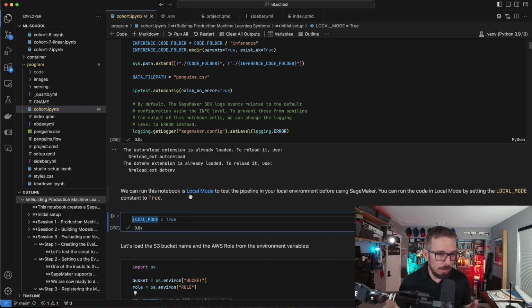Why is this cool? Well, first of all, you don't spend any money because you're running everything on your computer. Second of all, it's really fast, right? You don't have to provision an environment in the cloud. You don't have to wait for the image to get installed, which is usually slower. You can run everything right here on your computer.